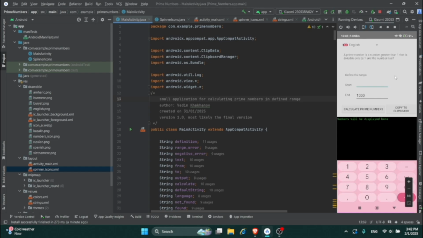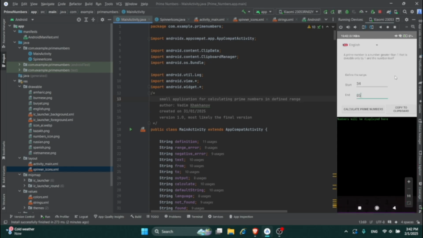Let's come up with a random number, 34, and the end of the range will be... No, actually, let me come up with 85. And we have two buttons: calculate prime numbers and copy to clipboard. We don't need the second button now, so let's press calculate prime numbers.